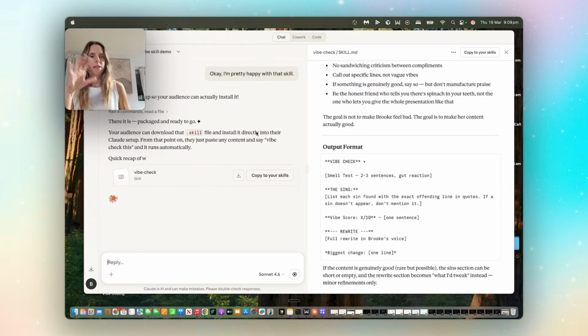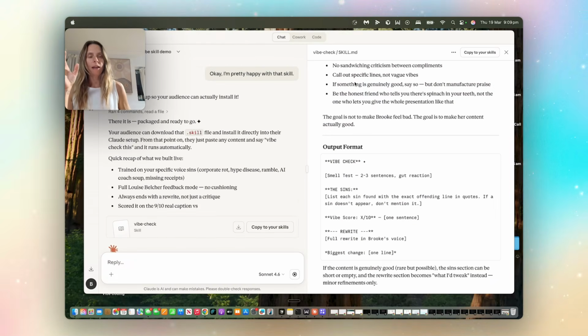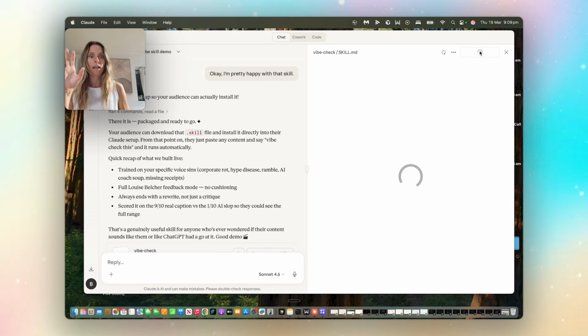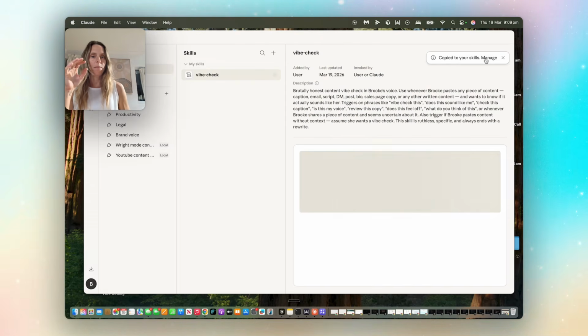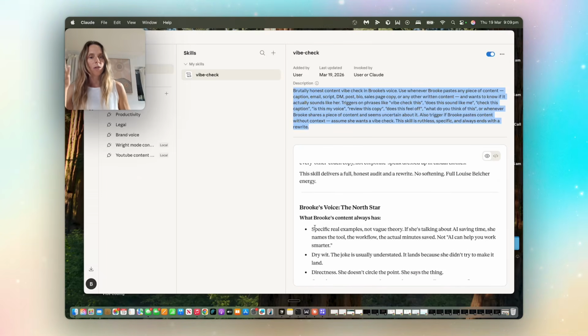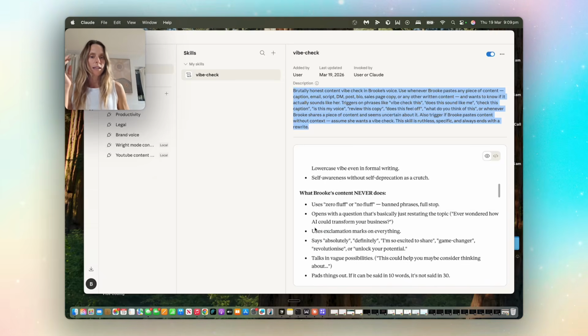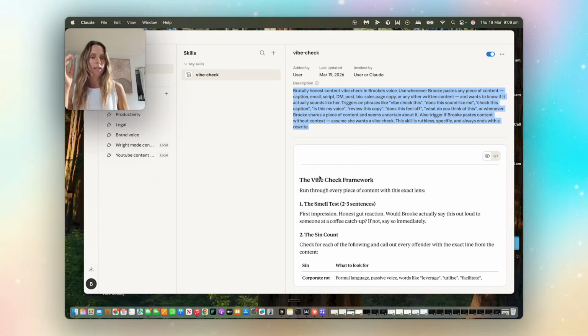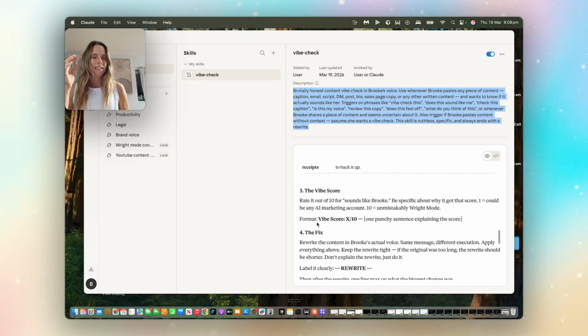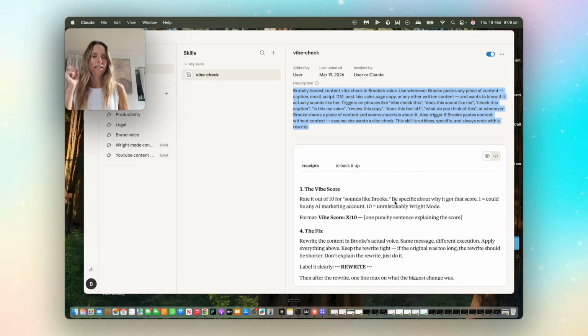So now it has written the skill based on our feedback. And then what you do is just hit copy to your skills and it will save it in those skills for us. And if we hit manage, the vibe check skill is now sitting here. So this again is metadata, and then this is the workflow. This tells Claude every time it's doing a vibe check, this is the workflow for this vibe check. It's even created this vibe check framework, what to look out for with these sins, and give it a vibe score. This is excellent, and I will absolutely continue to use this now.